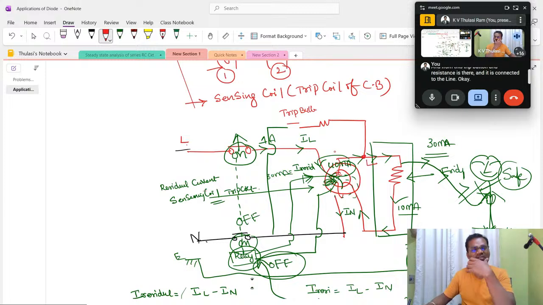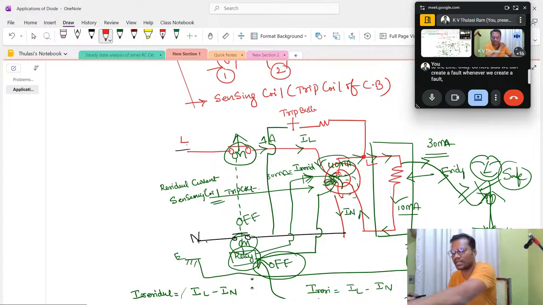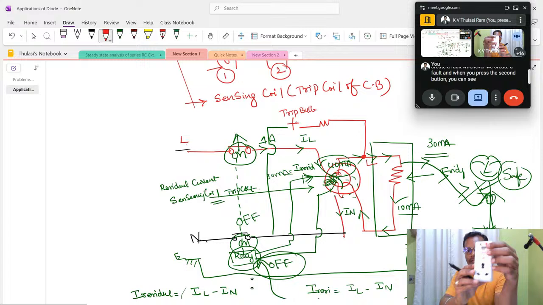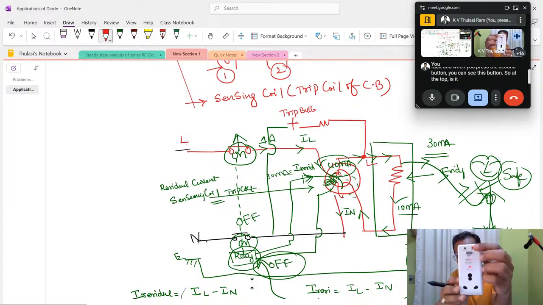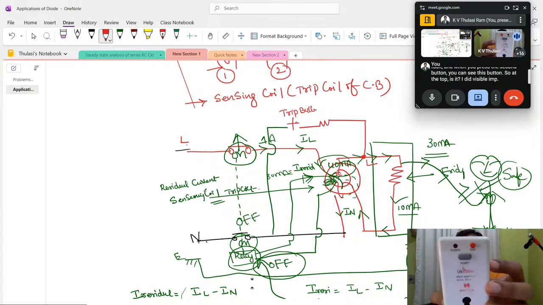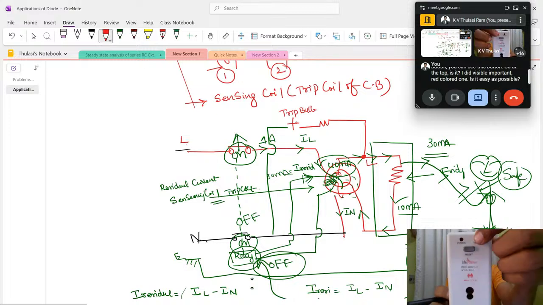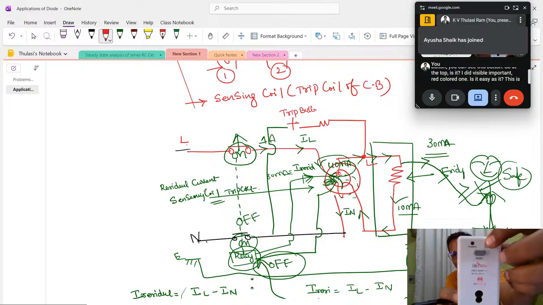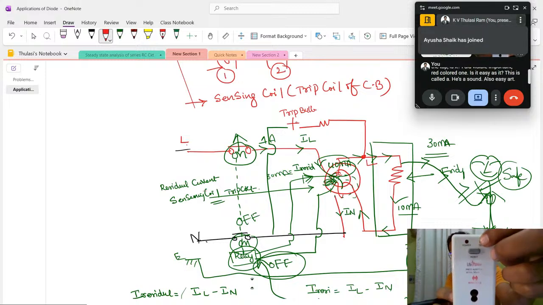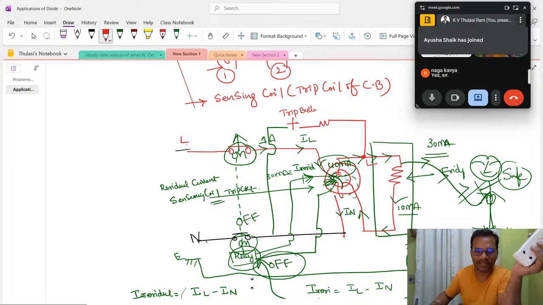Here also we can create a fault. When you press this trip button, at the top, is it visible? The trip button, red colored one. Is it visible? Yes, sir. Is the sound also audible? Yes, sir. So this trip button, when you press it down.